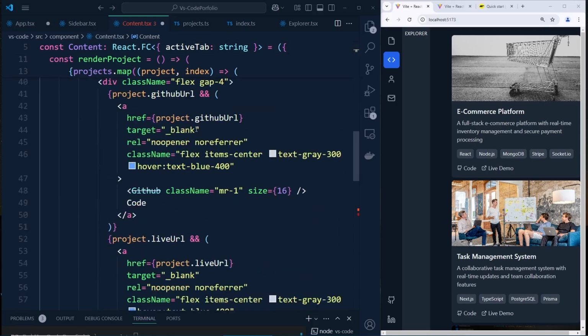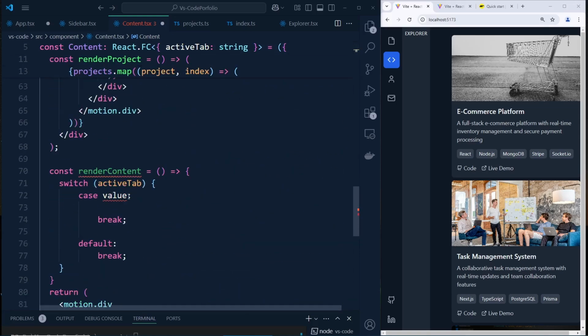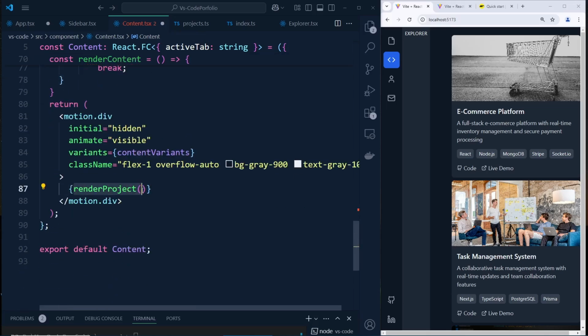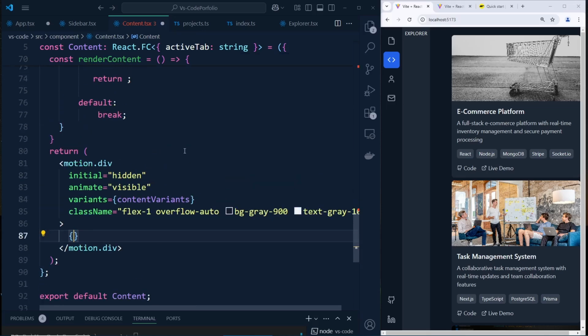And after that, what we have to do, value, what will be the value? Value is going to be project, and here is the break. So instead of adding the break, I would like to add here the return. Let's say here will be the project. I'm going to render this project over here.